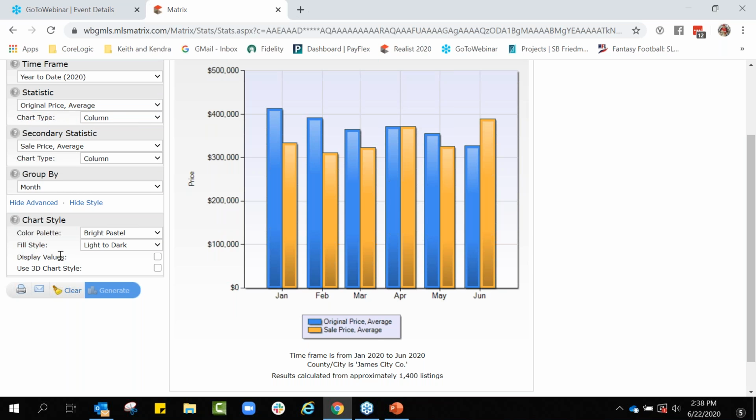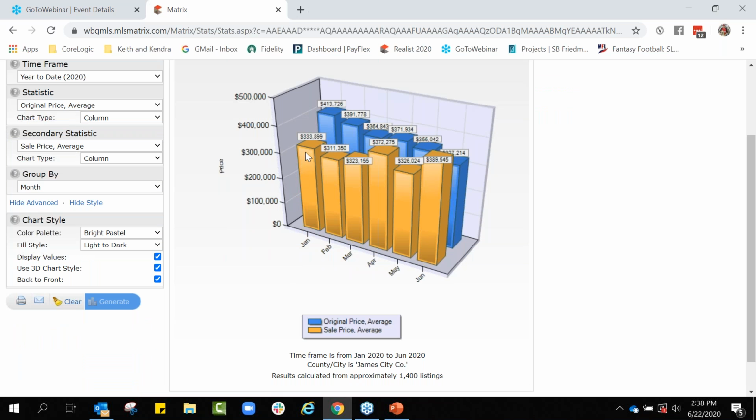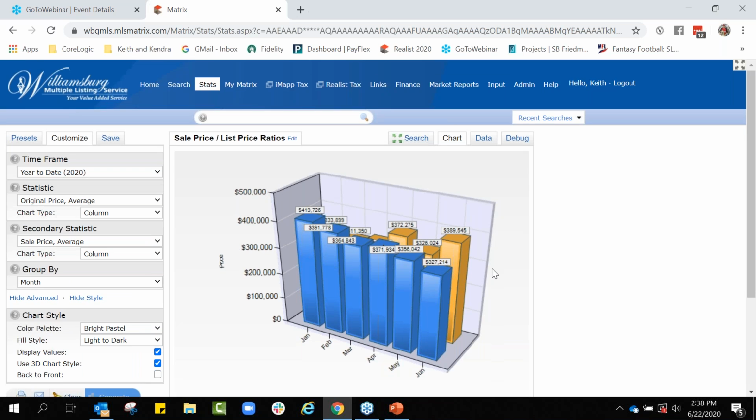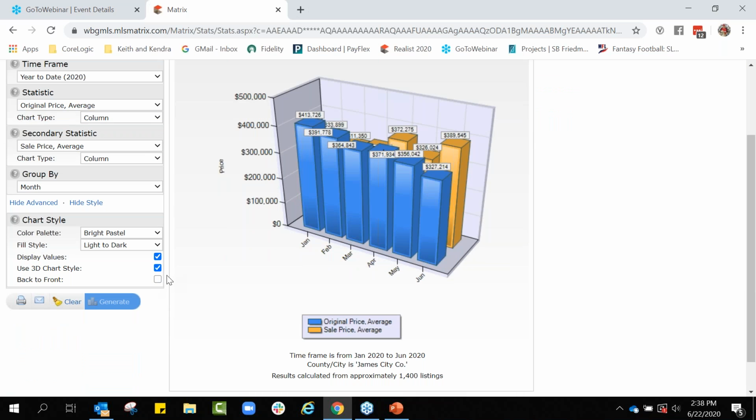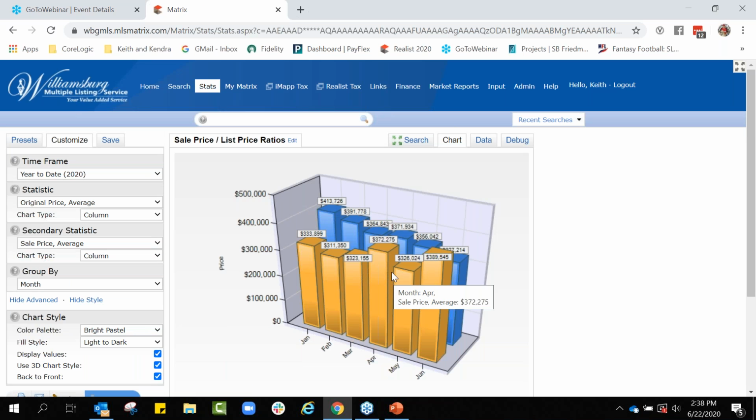Light to dark, display values. I like that one and the 3D, well, I'm not sure about the 3D chart. Back to front. Let's do all three of those. There we go. I like the display values because it puts it on the top so you can actually see the numbers at the same time. 3D style is not bad, but the front to back, let's take that one off. There you go. Oh, that one, you just put in the other one. You choose which one's front and which one's back. You just flip them around there.